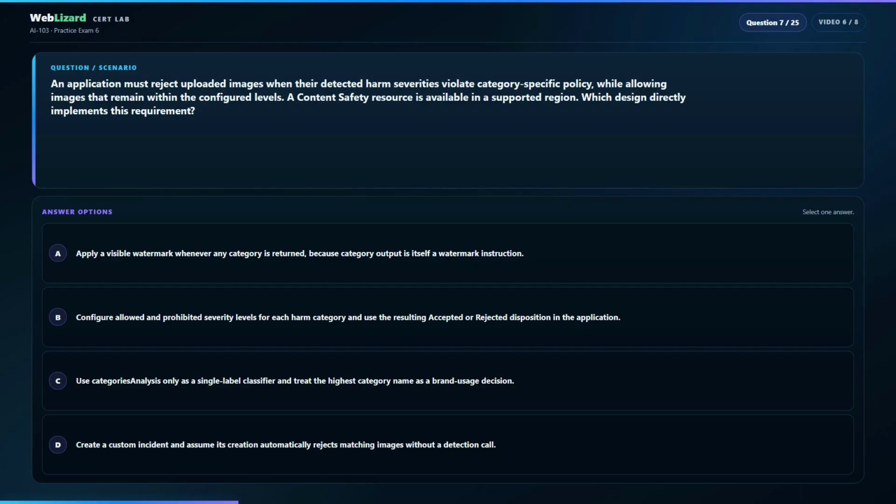Question 7. An application must reject uploaded images when their detected harm severities violate category-specific policy, while allowing images that remain within the configured levels. A content safety resource is available in a supported region. Which design directly implements this requirement? A. Apply a visible watermark whenever any category is returned because category output is itself a watermark instruction.